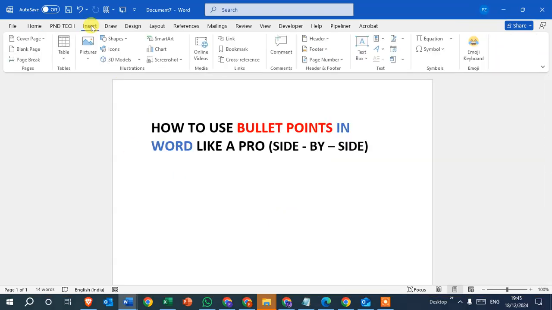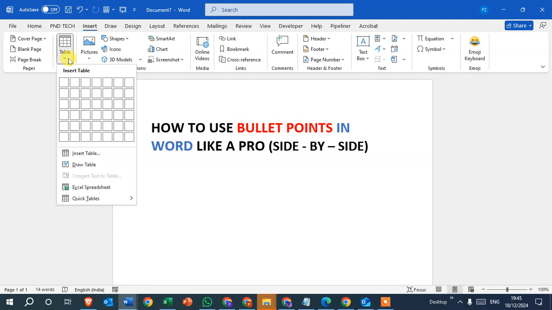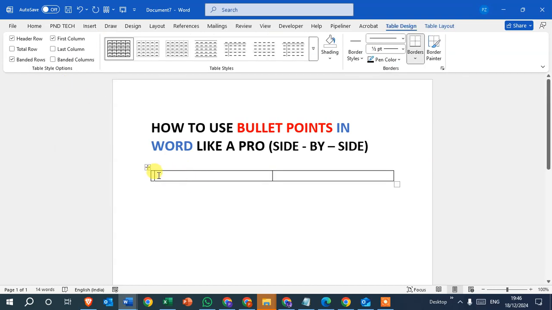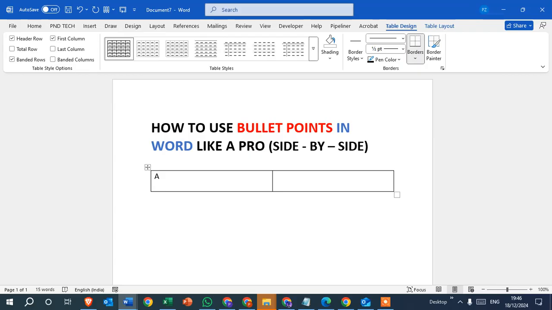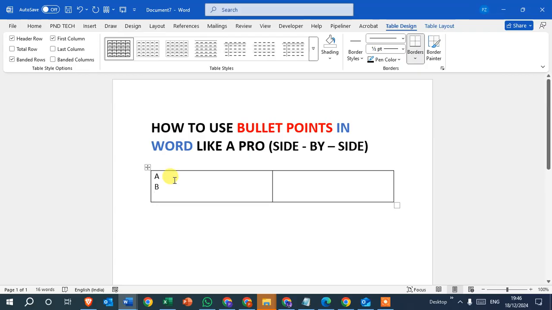Go to the Insert tab and click on the Tables option. Then select the 2 by 1. After that, just click here and add your list. So I simply add A, B and C here. Same as here, I add A, B and C.